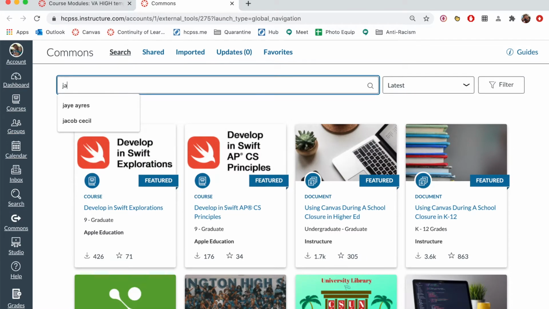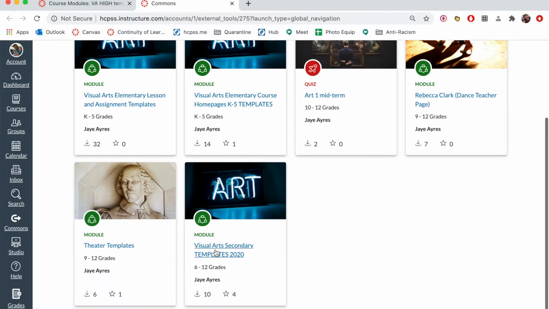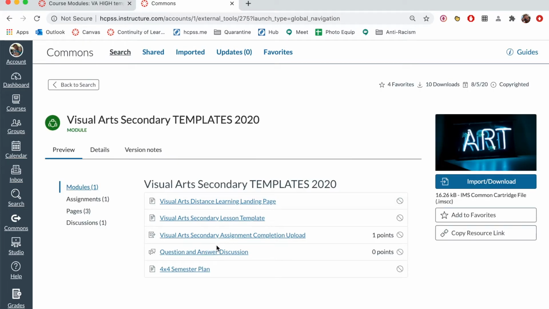and I'm going to search Bears. And here are the visual arts secondary templates. And these are going to be used as a landing page for our Canvas module unit, then specific lesson pages, the upload assignment page, question and answers, as well as a semester plan if we want to use that as kind of a course sequence. So we're going to import those.